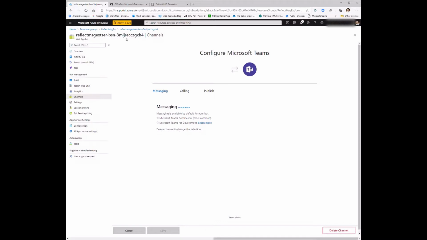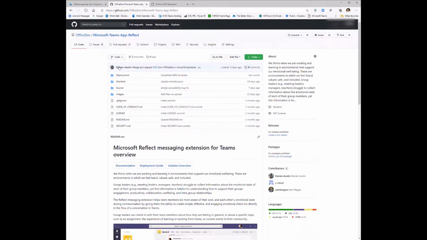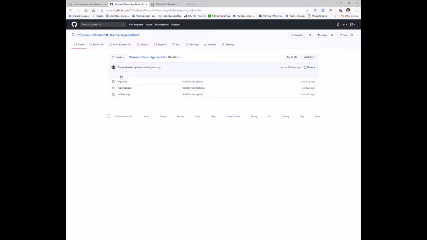So how we're going to do that is we're going to go back to the GitHub repository, and I've got that pulled up here. We're going to look for this manifest folder. What I want you to do is to download the contents of this folder. There's 3 files in this folder. And when you get those down on your system, unzip them, and we're going to go into this manifest.json file, and we're going to update 3 fields in there so that that particular version of Reflect knows how to communicate with your particular instance in the cloud, the Azure instance in the cloud.